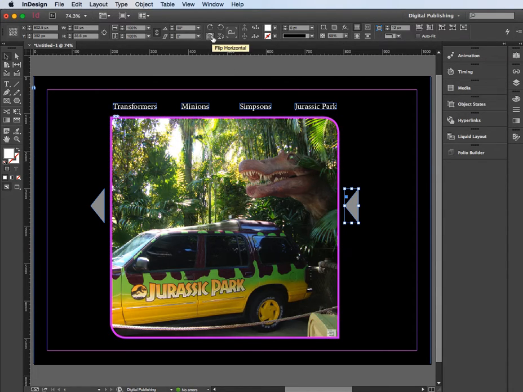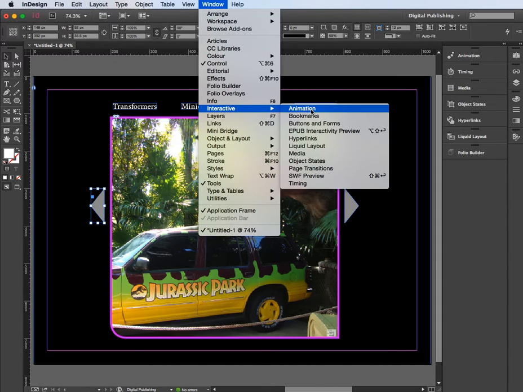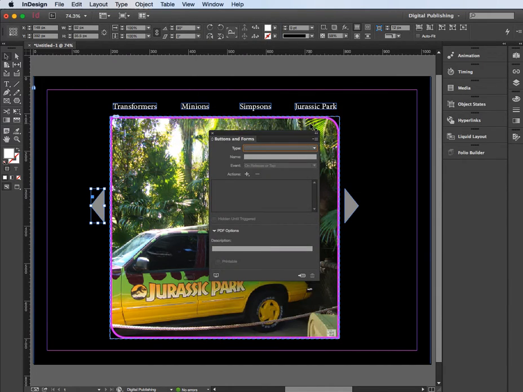So I'm just going to flip it using this option here, flip horizontal. That's just going to set it onto the other side. Let's get it lined up again so that looks about right there, and there's that button. Okay, so we can now treat these as buttons as well. So what I'm going to do is go to the Window menu and go to Interactive again, and then come to Buttons and Forms.